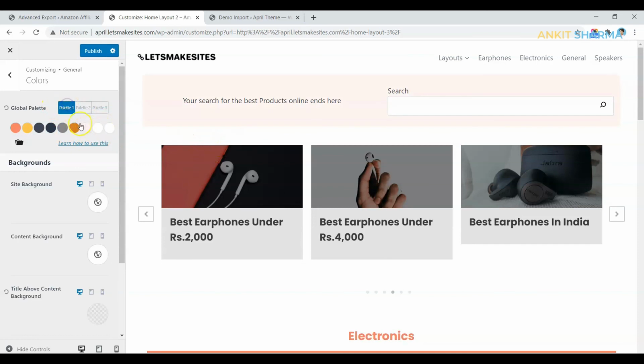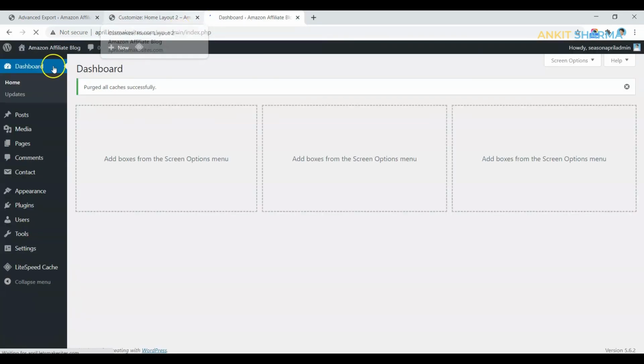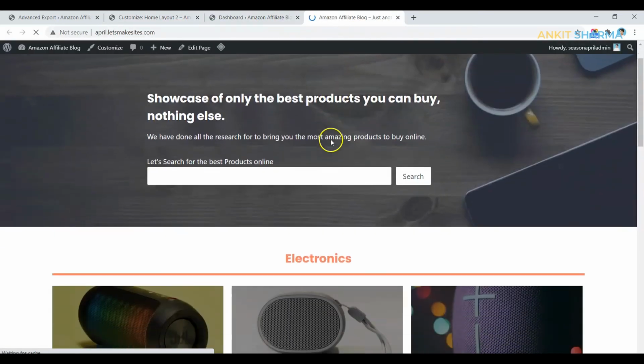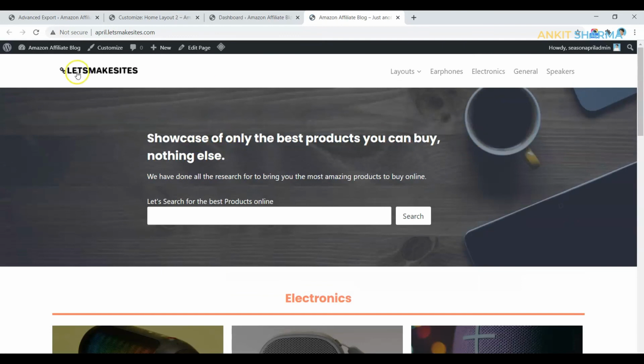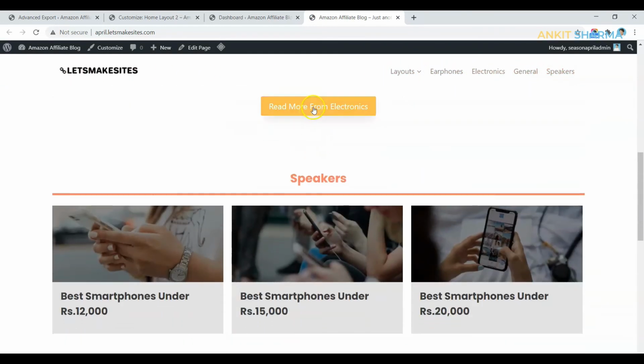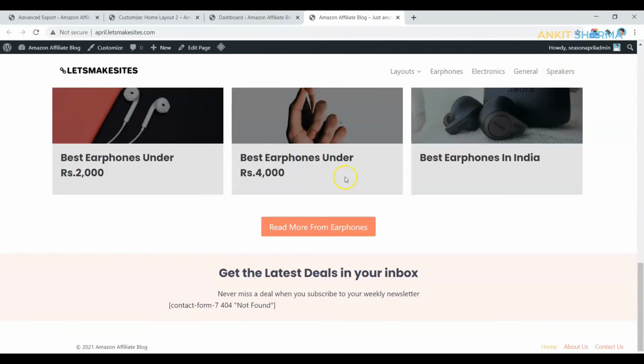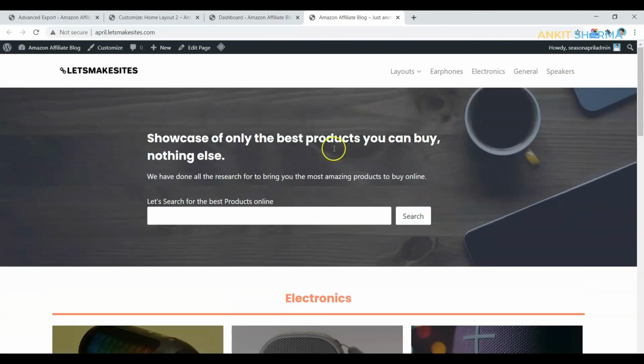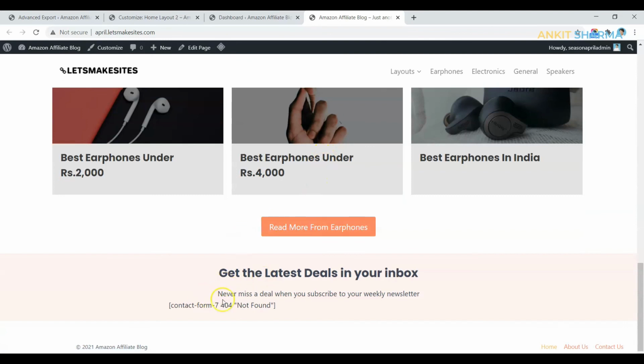Alright, so we now click on orange palette 1, click on publish, and let's go ahead and check our home page if we need to do some changes here. Alright, so here is our top bar, our orange color scheme with our button and things looking pretty nice. And below that we can see that our form is not showing here. So let's go ahead and edit the page.